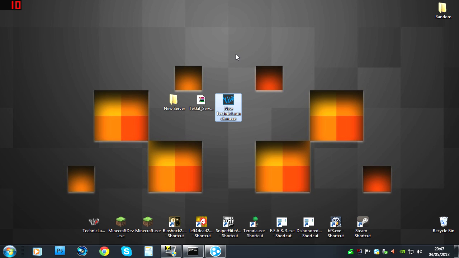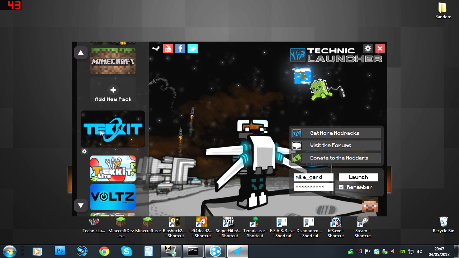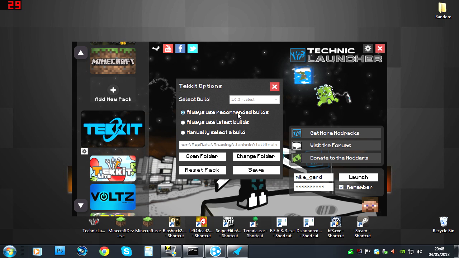So I'll just open this up, and once it's loaded up, I'll come back to you again. Here we go. You can see the new Tekkit. It's blue. It's got space shuttles on and stuff like that. Now on this server, it's not the latest build, so you'll want to use the recommended build. But the select build is the latest. So I'm assuming it don't matter.